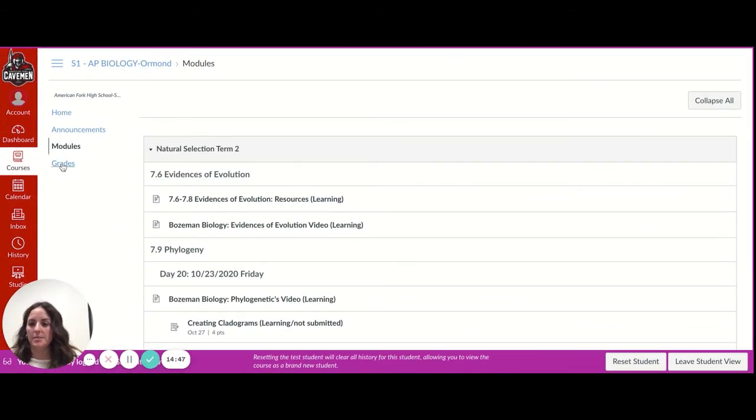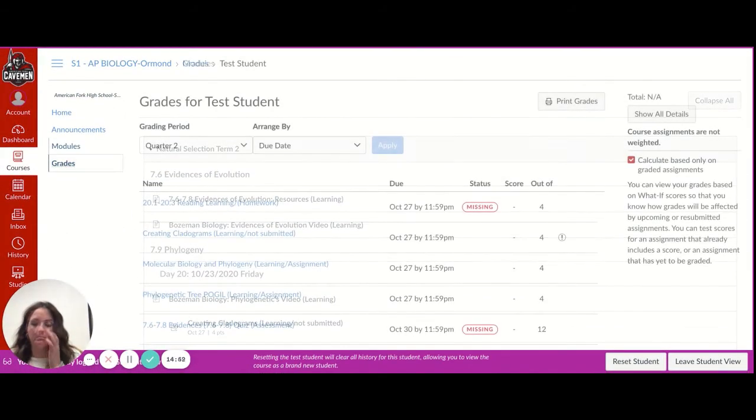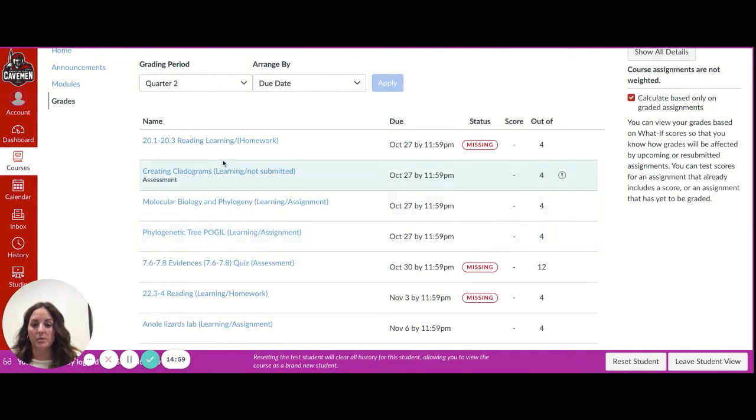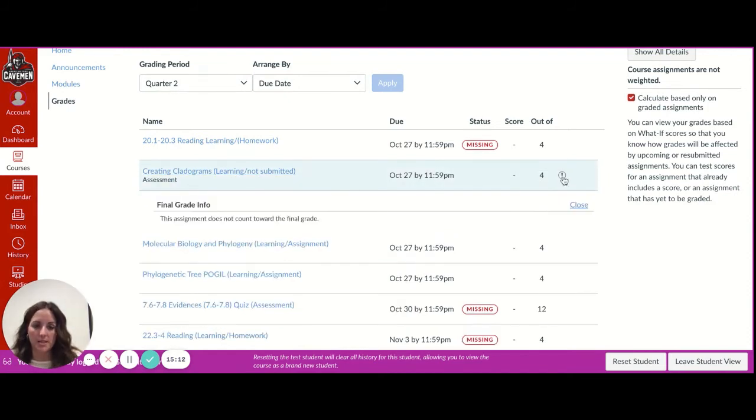All right, back up to the top, we have grades. This will take you to a page where it will list assignments and things that have been assigned and that you are either supposed to submit or should have gone through. You'll notice that creating cladograms was an activity we did in class just for the purpose of learning, so I have indicated that it's not submitted. You can also see that information by clicking here, and I have it set up so that this assignment does not count toward the final grade. It was strictly for a learning experience, and that's why you should do it.